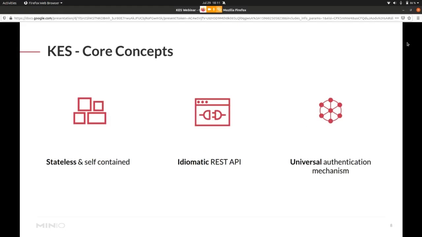CAS is a stateless and self-contained system with an idiomatic REST API that uses a universal authentication mechanism. So what does that mean? CAS is a small binary that can be easily packaged as a Docker container, and it is completely stateless, such that you can start such a container, kill it, restart it, and you don't have to worry about any state maintained by this container. You can also spin up multiple replicas, and they don't need to be aware of each other.